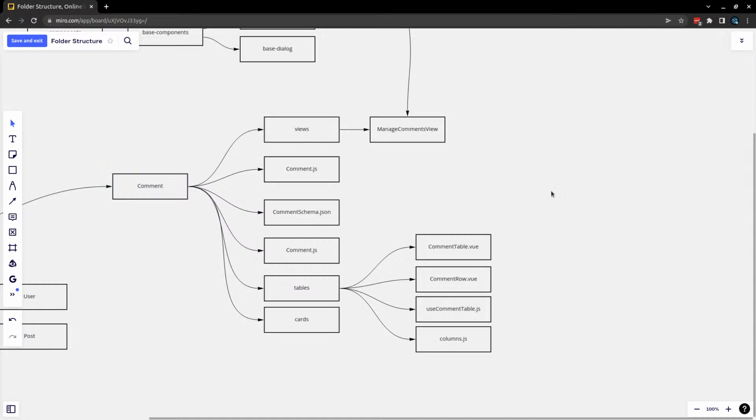You can imagine you'd have a generator where they can say, I'm creating a new model for XYZ, and then it automatically creates this folder with all of these folders nested in it. And then maybe you've got more generators that can say, hey, create a table for a comment, which then creates all of these folders as well.